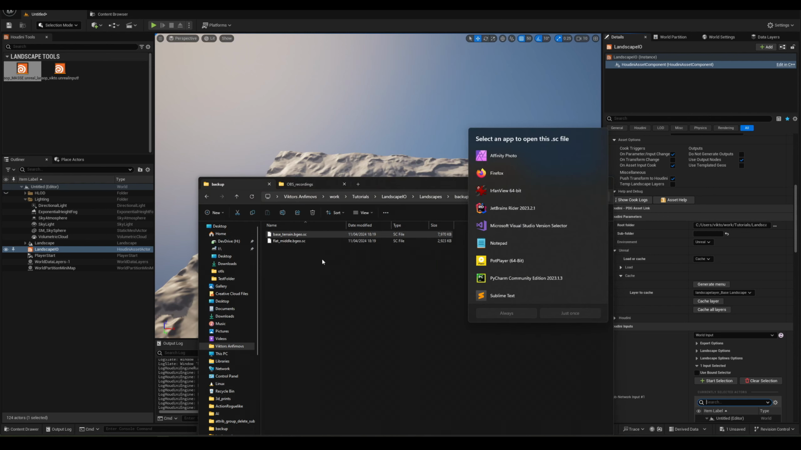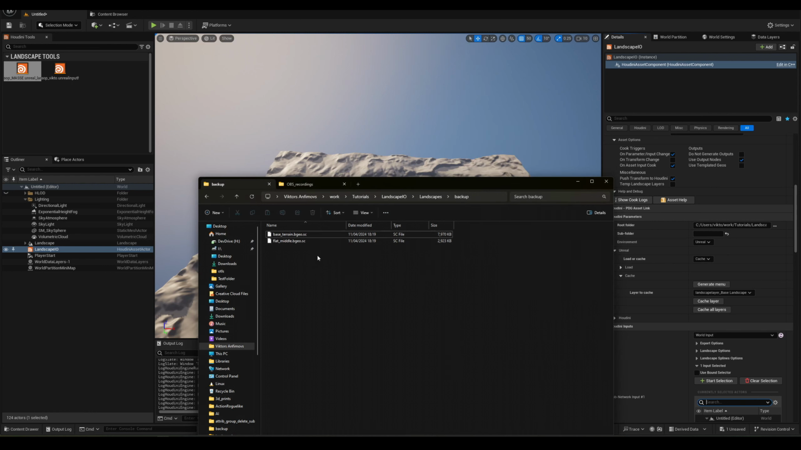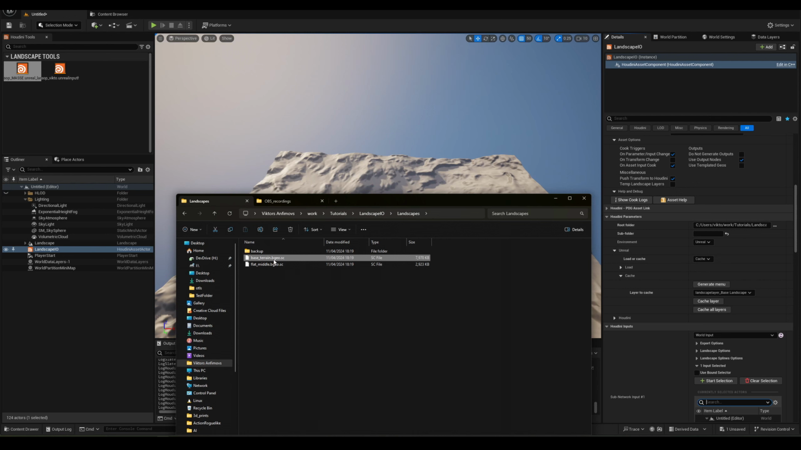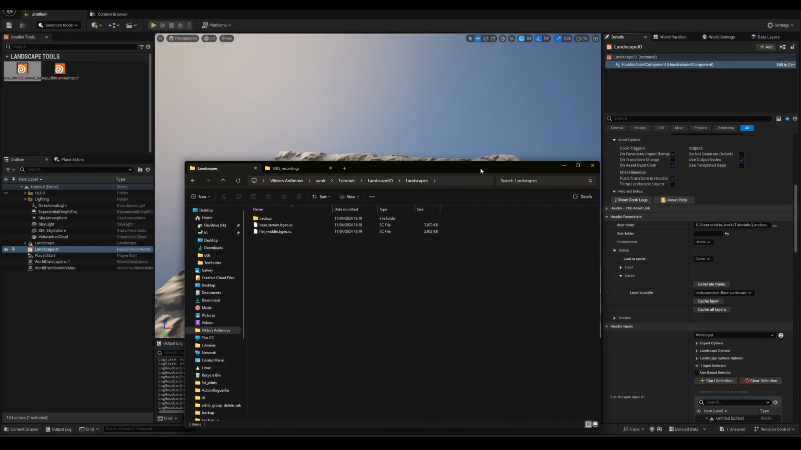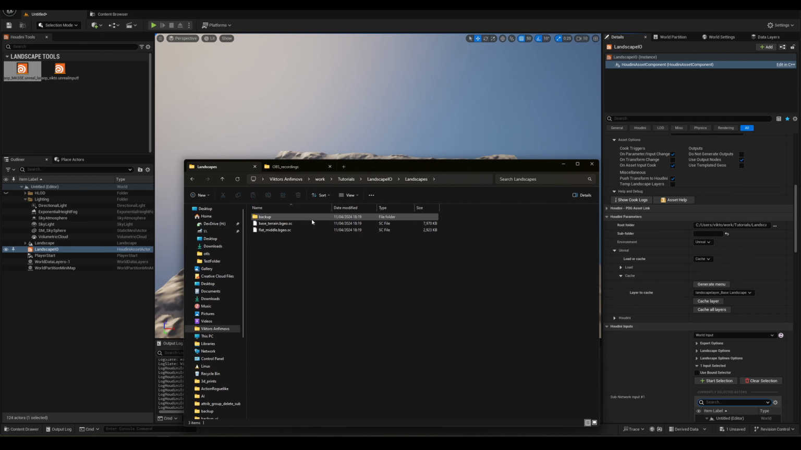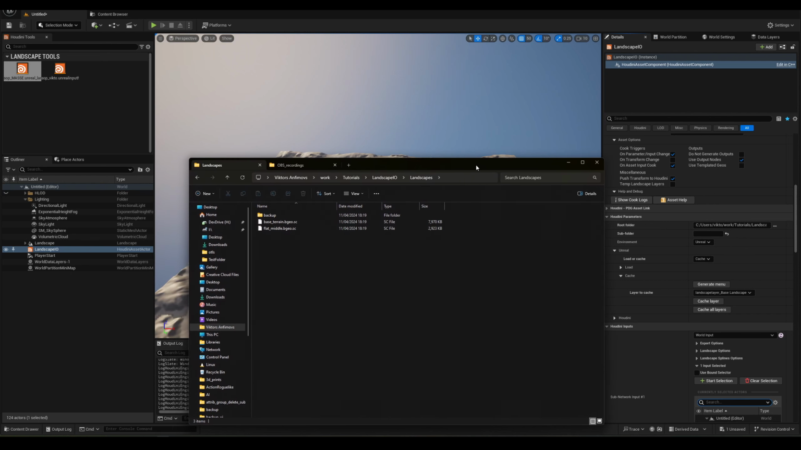Backup is basically created before you cache out a new landscape. So let's say you have updated your landscape and you want to cache it out again. It's going to save the old landscape to your backup folder. If you maybe incorrectly set up your landscape and want to go back, just go to the backup and paste it back in, outside of the backup folder like that. So that's one way to get back your landscapes from a backup.